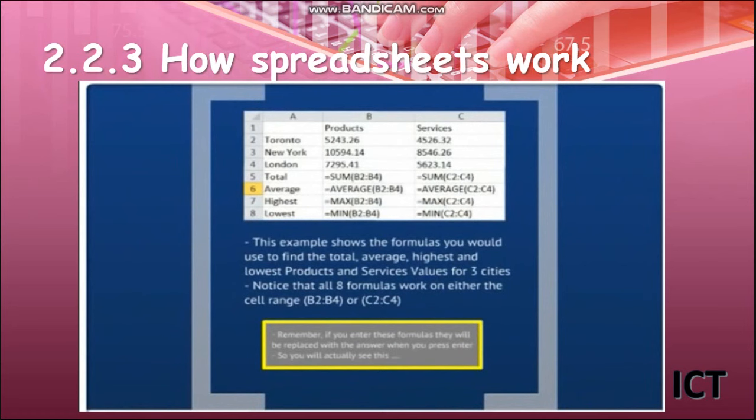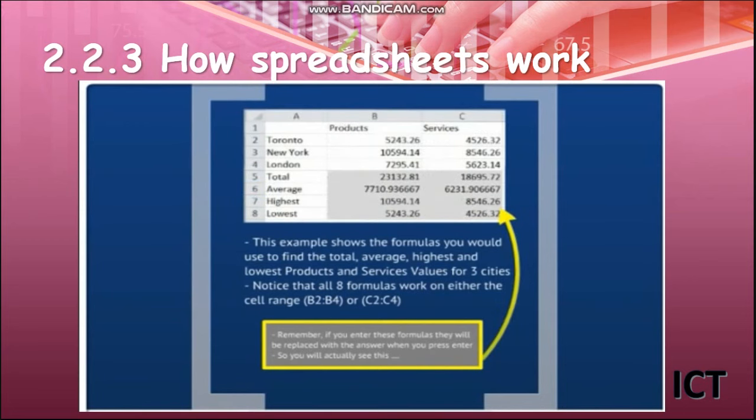Remember, if you enter these formulas, they're going to be replaced with the answer when you press enter. So instead of seeing this, what you're actually going to see is this. Okay, so this is the actual result with the numbers, the answers calculated for you.